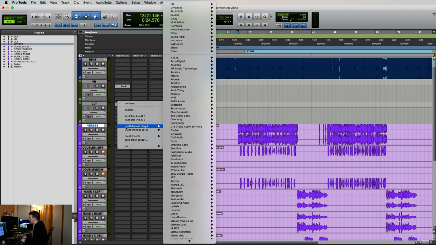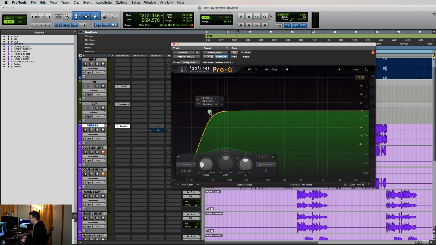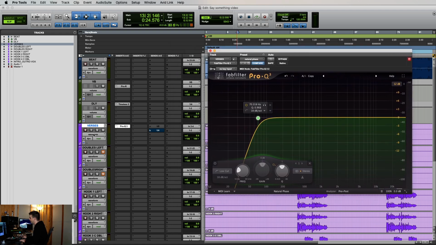So what I always start with is the FabFilter Pro Q3. You can see it's on my favorites list. And I'll just cut some low end, and I'm going to play it, and we'll do this until I hear it working, and then I'll bring it back a bit, okay? That way it will take care of some rumble and stuff you don't need in a vocal in the low end. So let's check it out.